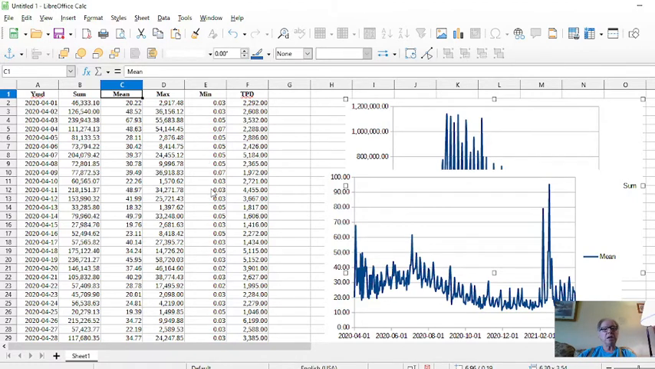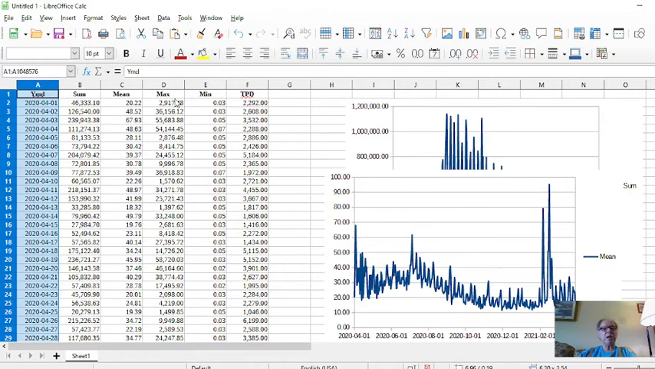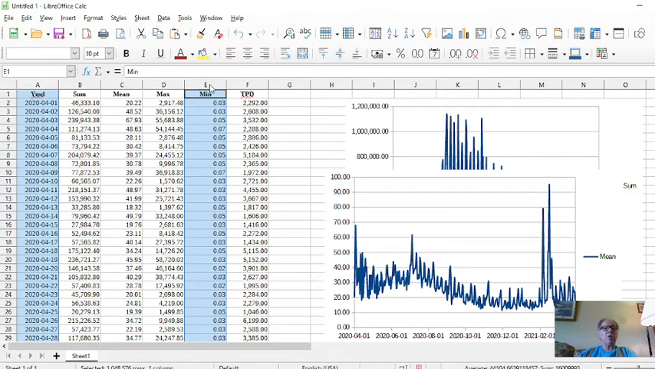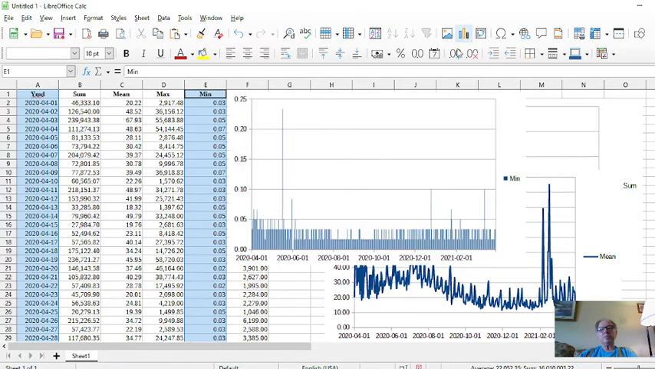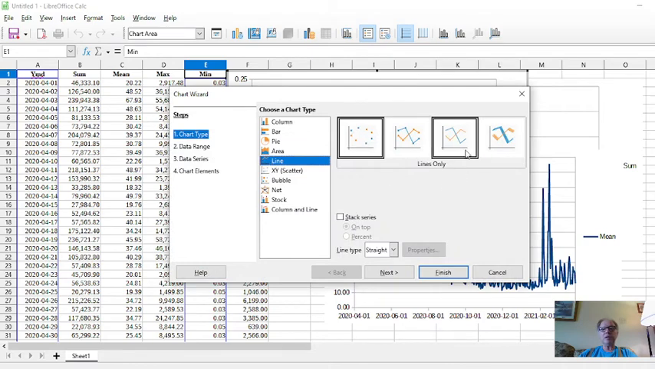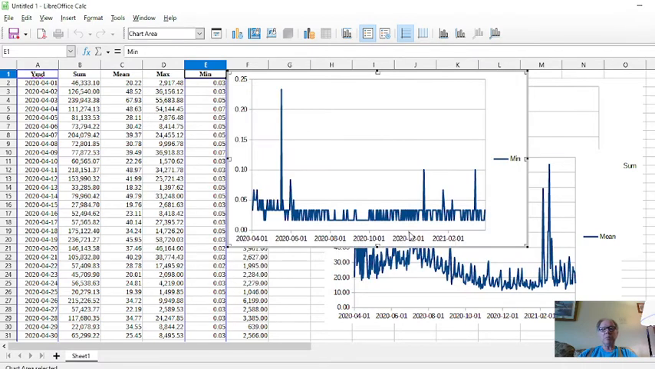The minimum is not particularly interesting. Let's just go ahead and plot the minimum also while we're here. You can see that the minimum isn't very exciting, although there was one spike up on the minimum, but it did go up.